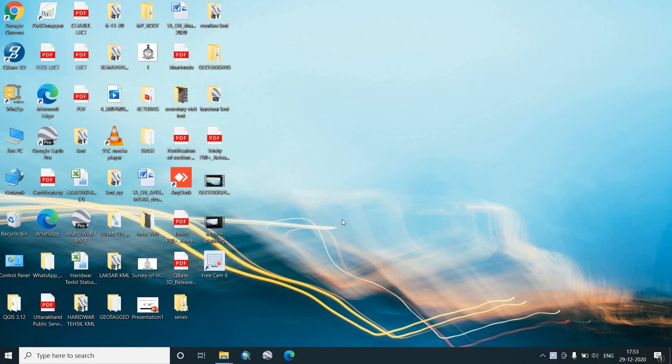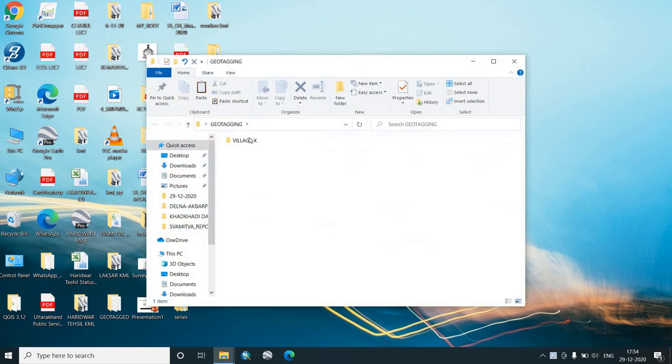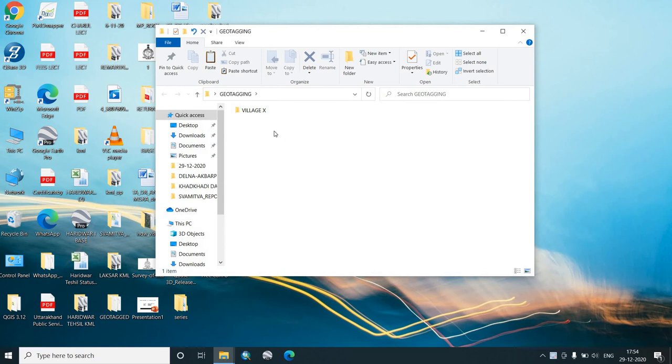Hello, today we learn how to geotag the photos which we've got from the Trinity F90 Plus drone. First of all, we should make a folder which would contain the name of the area in which you have flown the drone. For example, here we made a folder Village X. In this folder, we have got the following data.